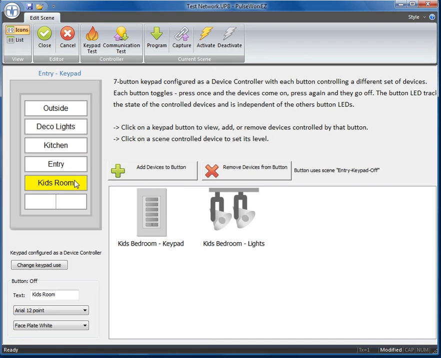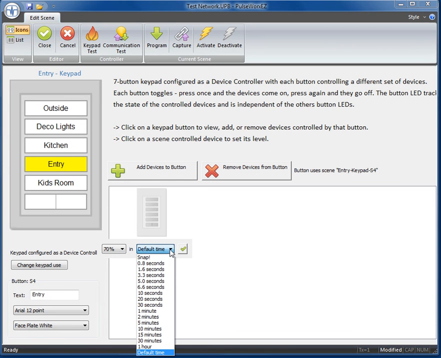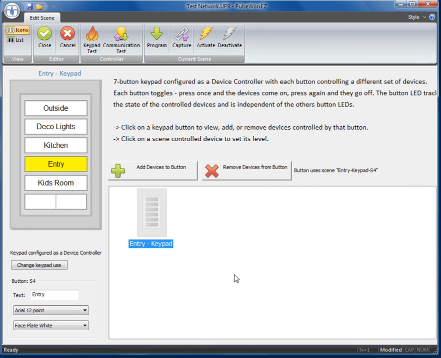Kitchen, entry, kids room. Now if I want to change this, and let's say that when I press the entry, I really don't want the lights to come on at 100%. All I have to do is click and change this to, let's say, 70%. And if I want them to come on a little slower or a little faster, I can do that, and that's done. And that's all that's required.